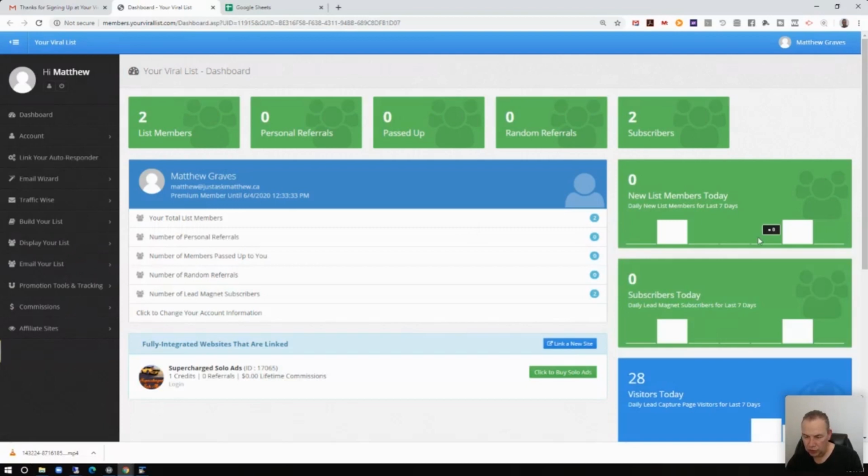So you can see it shows how many new list members you've had today, how many subscribers today. Now, what's the difference between a list member and a subscriber? Well, the difference is that you can build your list with your viral list two different ways. One way is by doing what we're doing, promoting the lead capture pages. But you can also build your list at your viral list by promoting your referral link and getting other people to join your viral list under you.